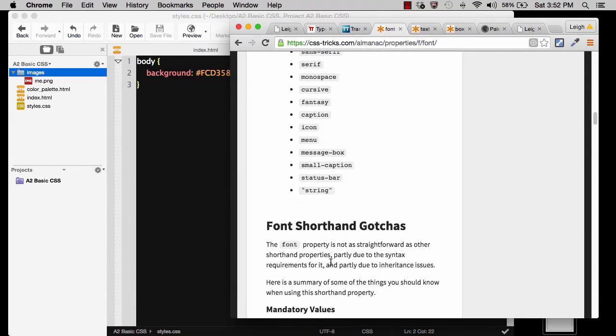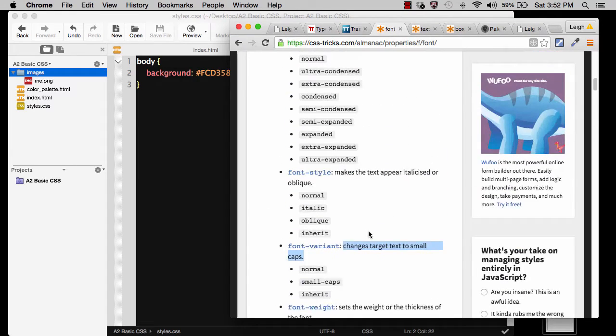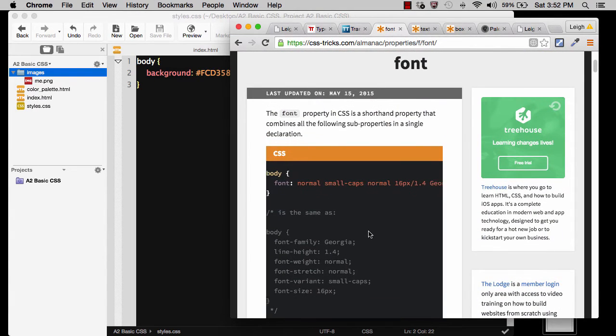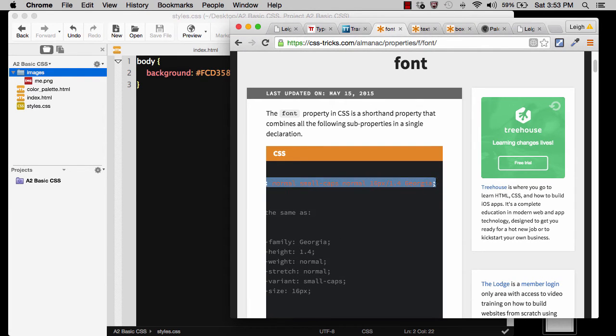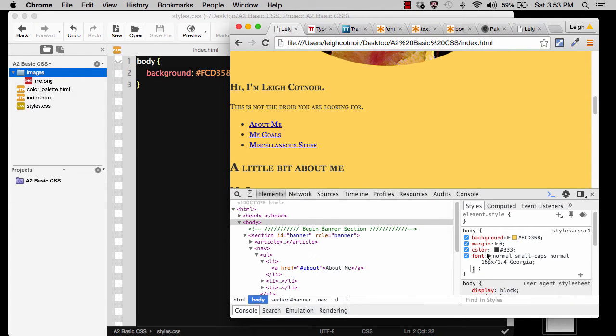So it also gives you some font shorthand gotchas. All right, and it explains that, for instance, font family always has to be listed at the very end of the shorthand. What does all this mean? Let's just go to the very top, okay? And let's just stop talking about it for a second, and let's just do something with it. I'm going to copy this example that's on this page. Let's copy that, and we're going to paste it directly into our inspector, okay, like that.